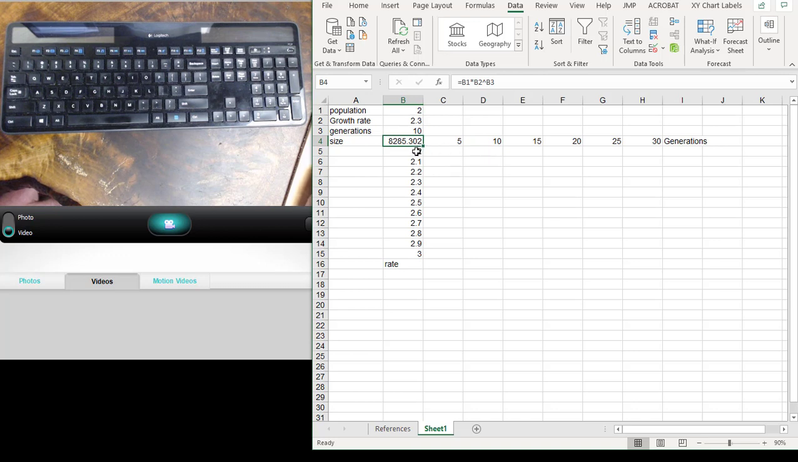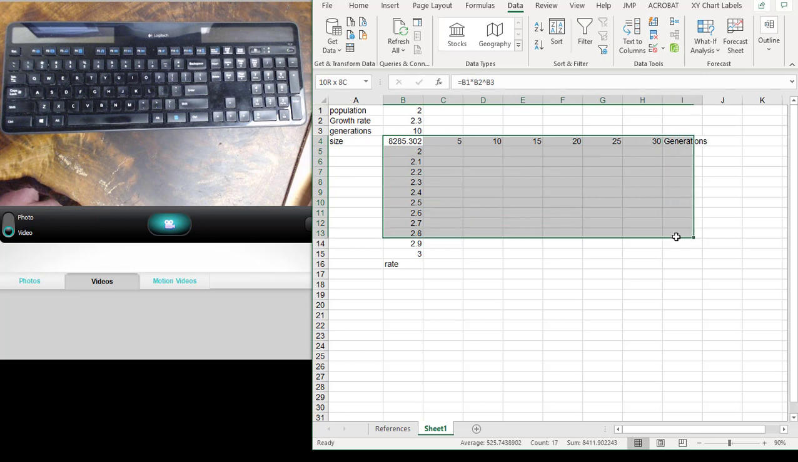But now we have all these different starting populations, 2 all the way up to 3 by a 10th, and then we have this many generations. We want to see how this changes over those different generations. Well, there's just a different way to do this. Let's select the table. So we're going to go all the way from B4, right there, all the way to H15. So that's what we want to fill in.